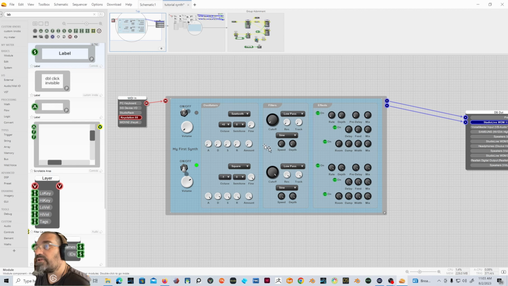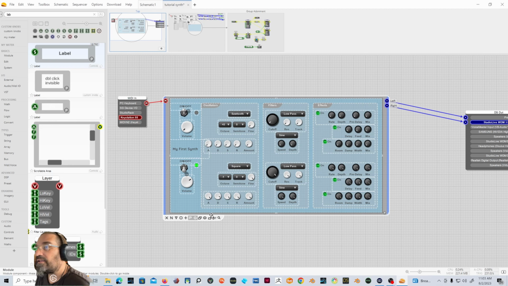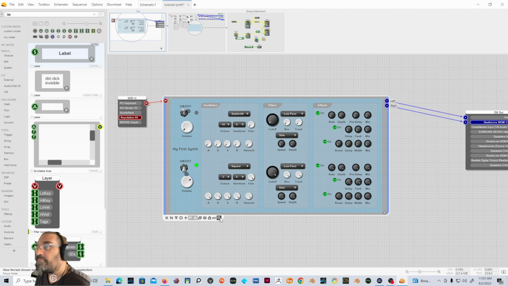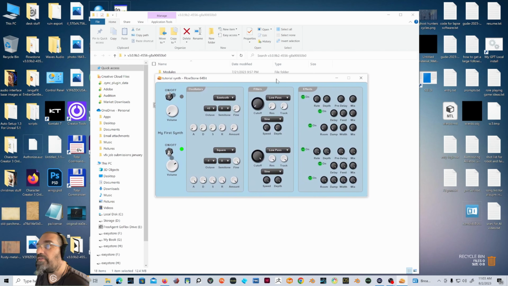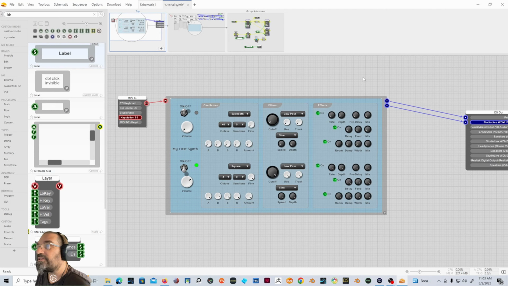If you want to see what it's going to look like in the final form, you just click the edge of the frame, lock it, and then click the magnifying glass, and you'll get a focused view like so. And this is what your synth will look like when it's finished. And to get out of that, you just simply close the window by clicking this X, and you're back in Flowstone.